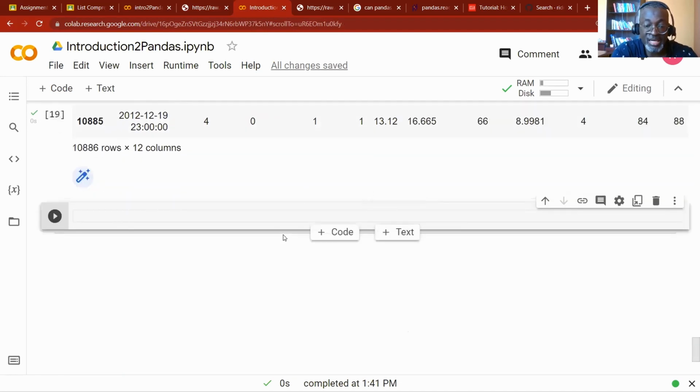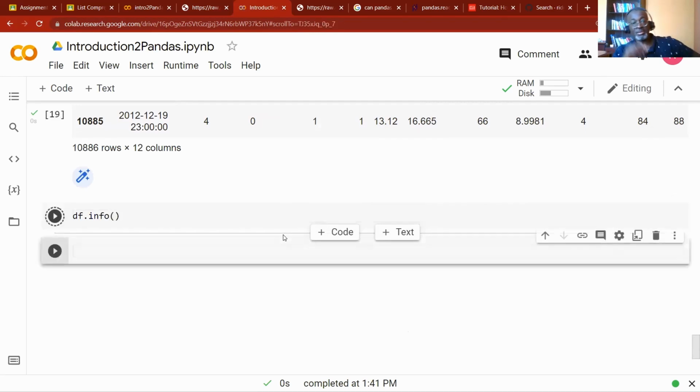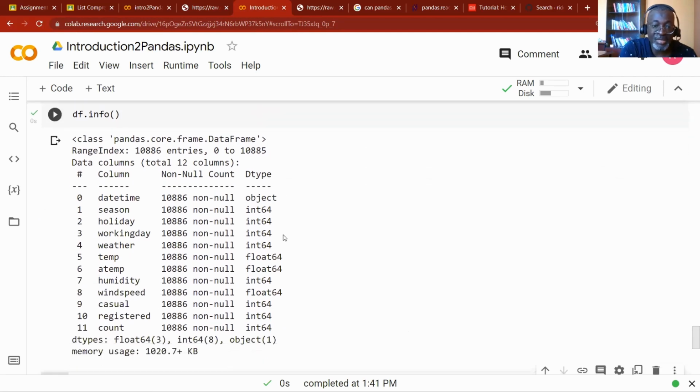If I want to know more about the data set, I can use df.info, and it's going to tell me about the data set. I can see here that we have 10,886 entries. Remember that Pandas indexes from 0, not from 1. This is the address, sort of. This is how you locate everything using the indexing. If you remember how we use indexing when dealing with lists, you can carry that over as we work with Pandas because it's similar, just a bit different.